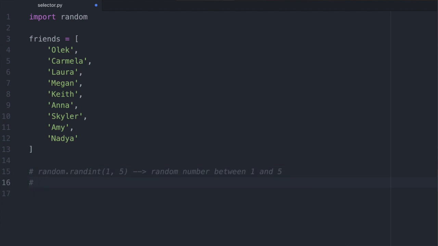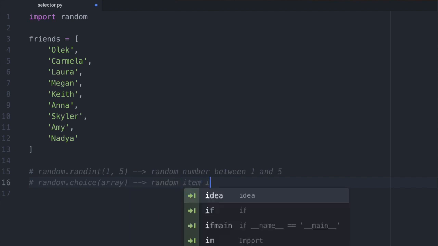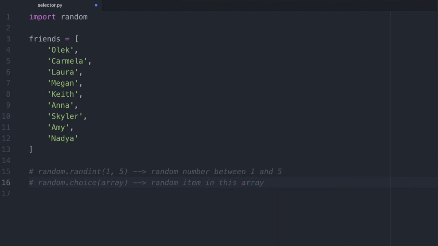Now, the random function that we're gonna want is called random.choice, where if you give it an array, or a list, which is what we have, then it'll spit out a random item in this array. And basically what I want is random.choice(friends). And this will randomly choose a friend.